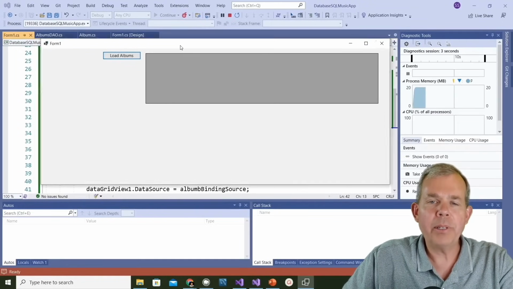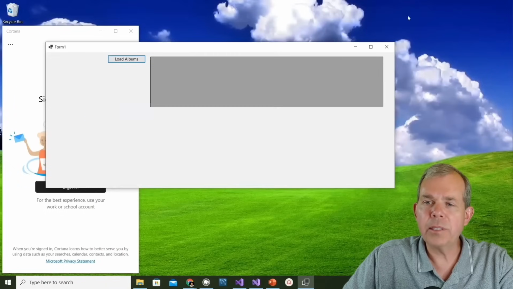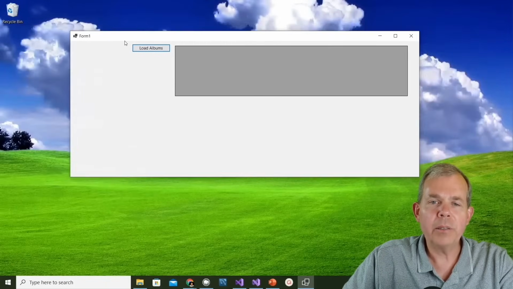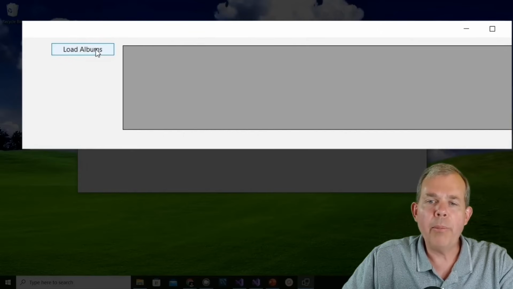So I've got the app. Let's see. I'll minimize the rest of this so it's kind of out of the way. And what does Cortana do? Get out of the way. Okay, so here we go. Now I'm going to choose Load Albums.